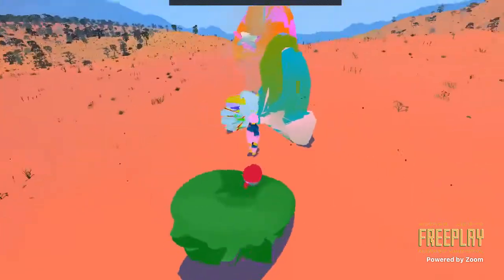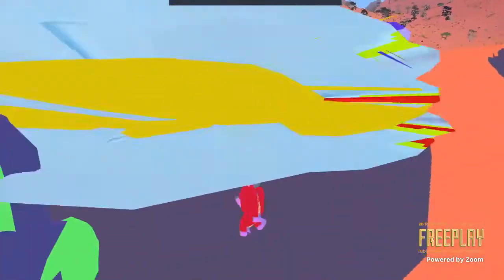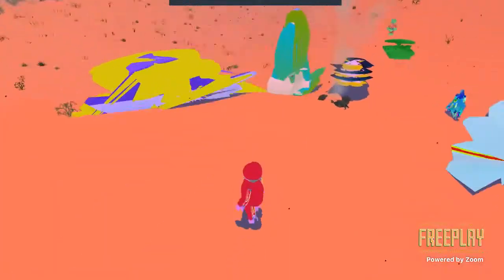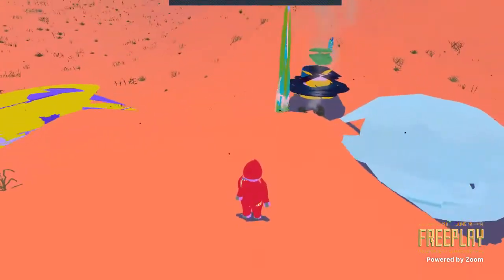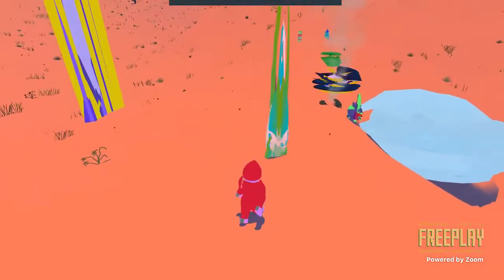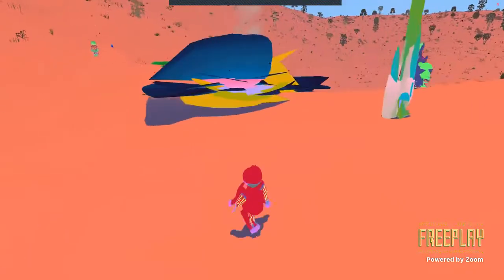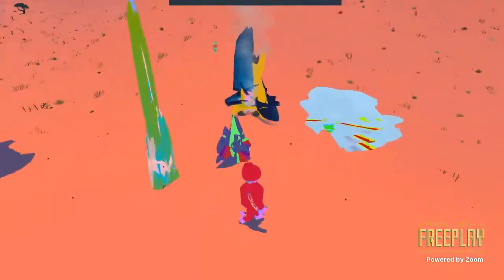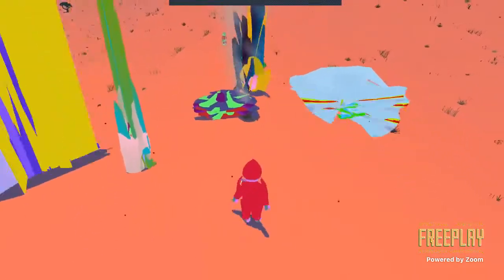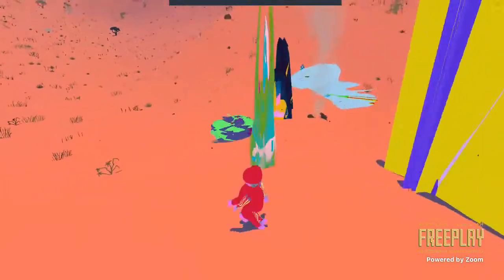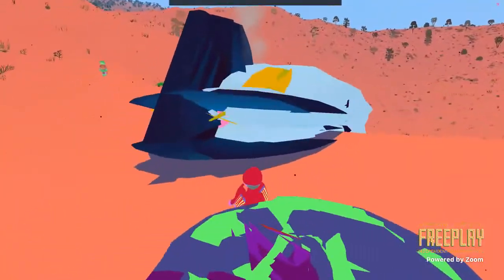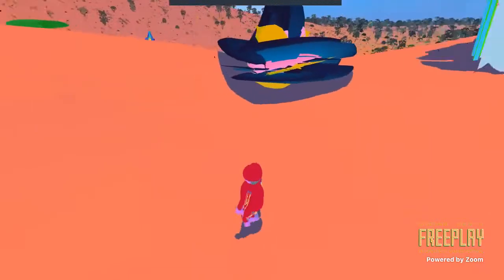So the campfire, when you rest at the campfire, it's kind of hard for me to show because everyone's doing it. But it distorts you in a different way. So you keep your same colors, but it distorts you and kind of pushes and pulls your shape. Yeah, this is probably my favorite part of the game.